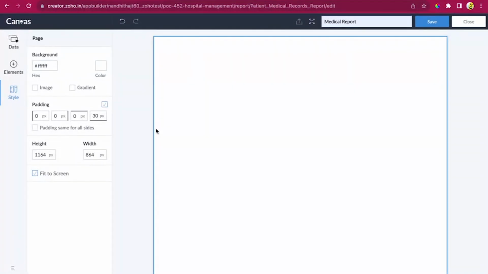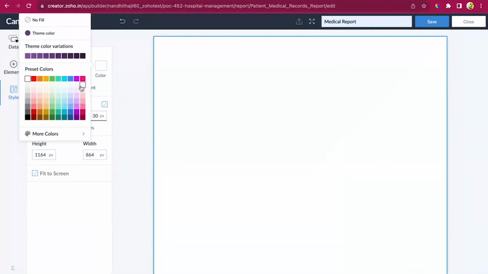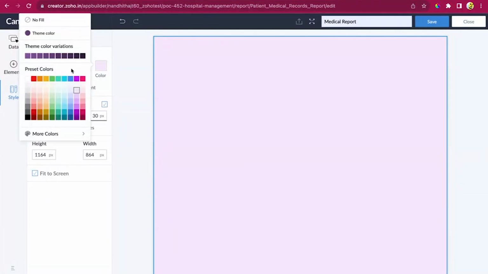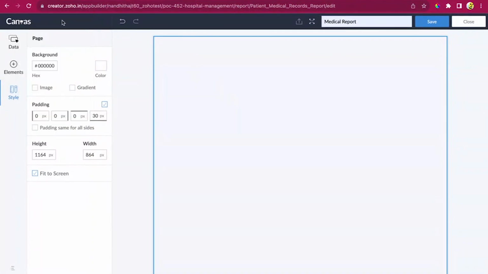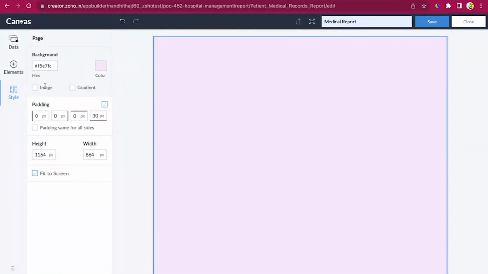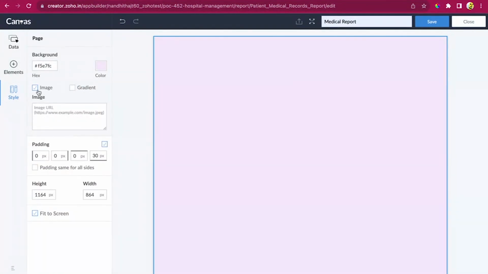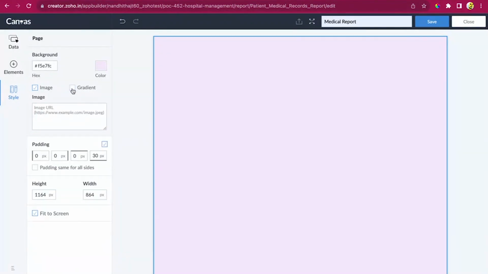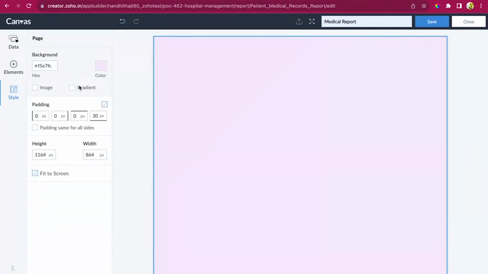So now we are going to add some background color. So I'm going to quickly change this to the theme-based color. So here you can see it will suggest the theme-based color based on our application theme. And also we can no fill this option as well. So I'm going to first select any color here. And also we can add an image URL, or else we can add a gradient if required. So right now we don't need these two options. So I'm going to uncheck this.